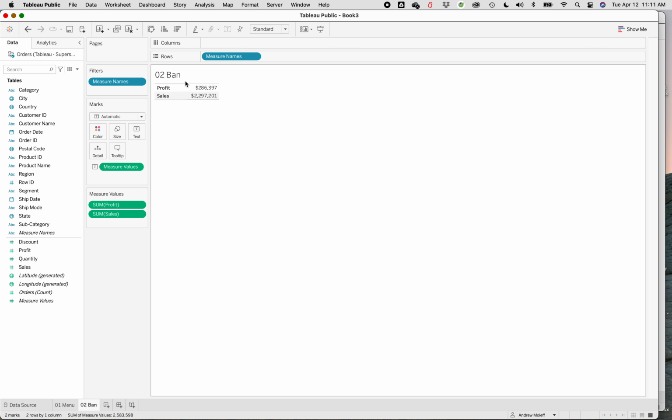And we start building a table. Tableau builds a table for us. So this is what we want. We got our profit and we got our sales right there. Now what we're going to do is bring in the number of orders and customer ID.